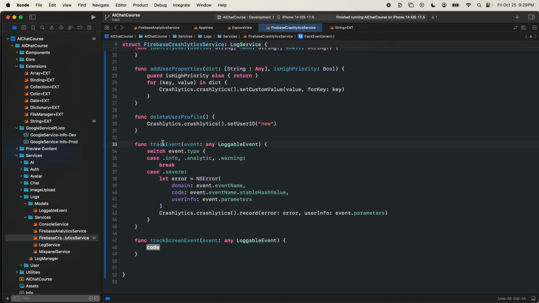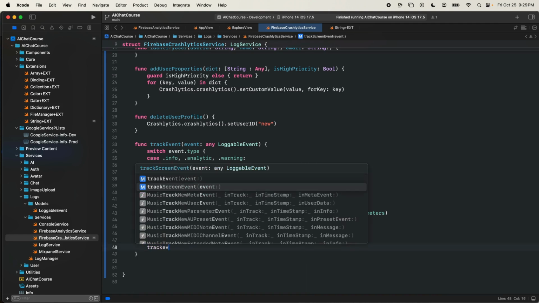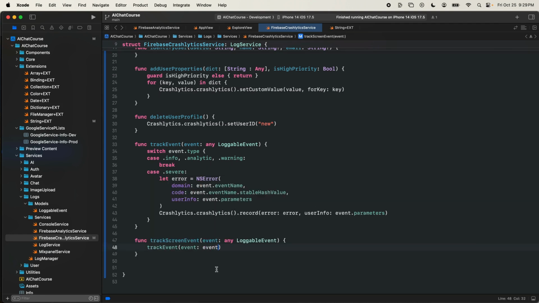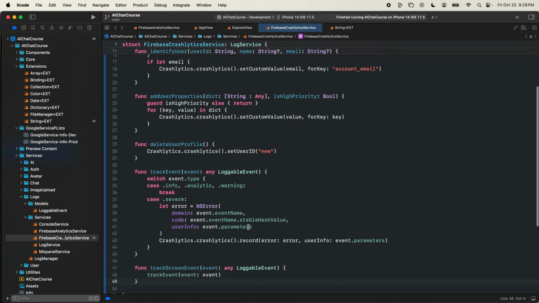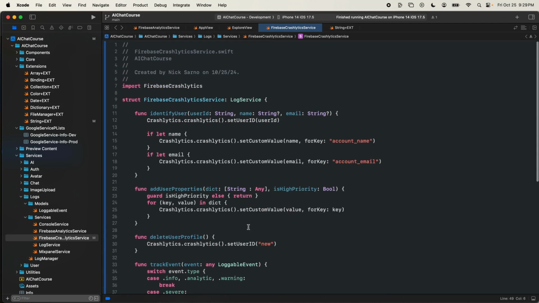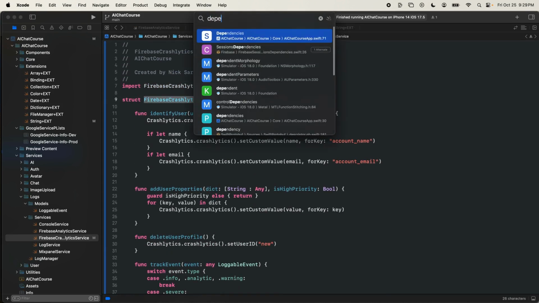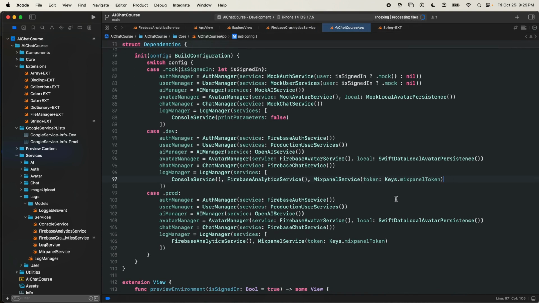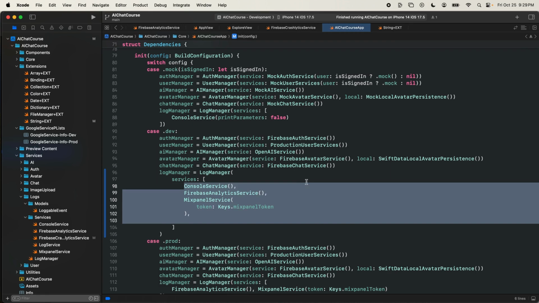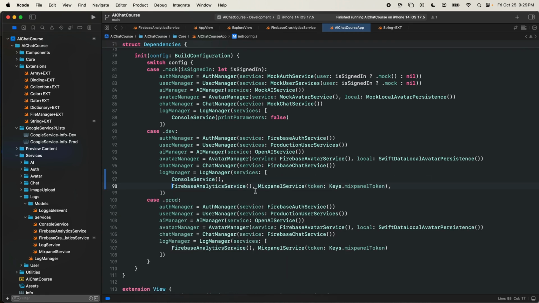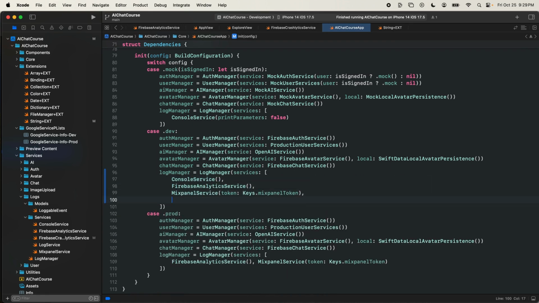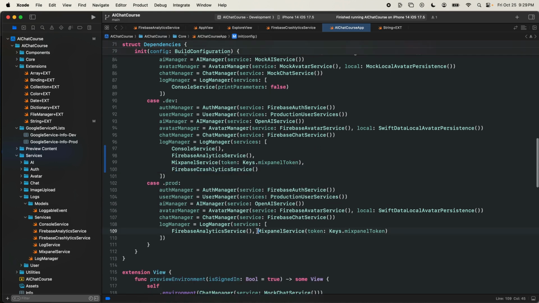For the track screen event, we'll just call track event, pass in our event. Just like that, we are set up to rock and roll with Firebase Crashlytics as well. Let's jump into our dependencies file and let's add it into our dev build. I'll triple click on this, Control M. Let's put these on separate lines here. And then we're going to have a Firebase Crashlytics service. I'll do the same thing down here.